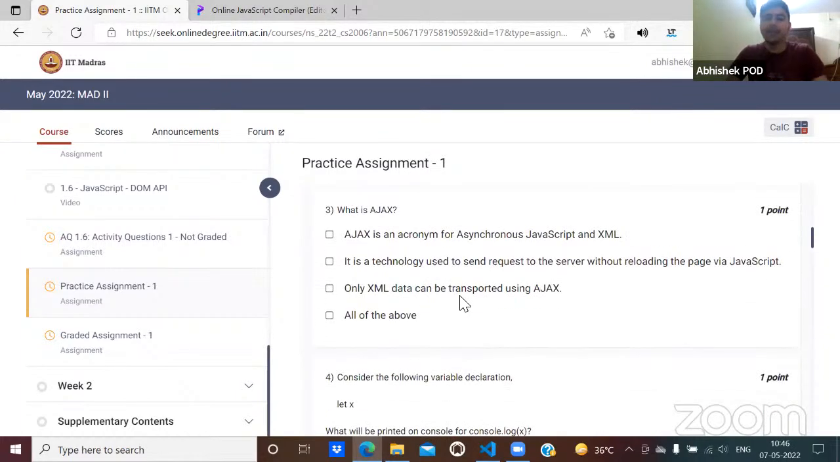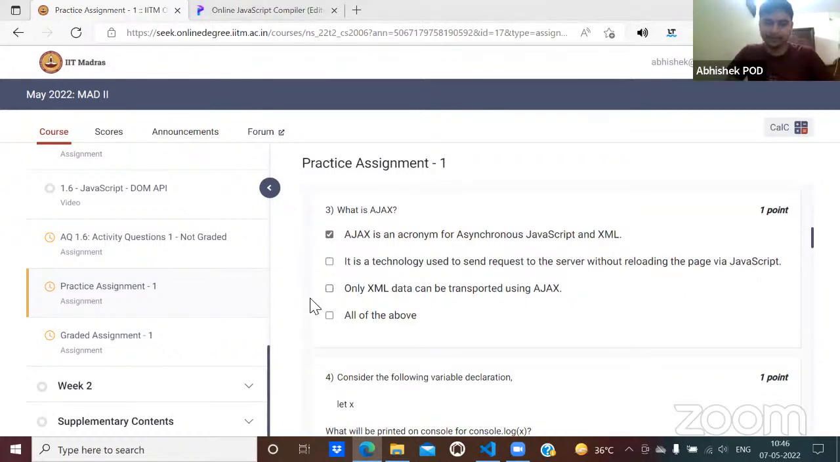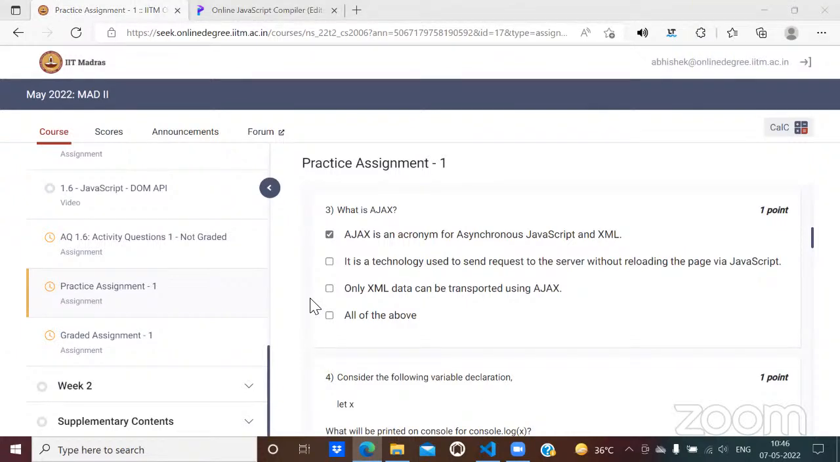Yeah. So what is AJAX? AJAX is an acronym for asynchronous JavaScript and XML. Is this statement true? Yes, sir. The second statement is, it is a technology used to send requests to the server without reloading the page via JavaScript. Is that statement true? Yes, sir. True. Are you sure? Yeah. Okay, this statement is true.